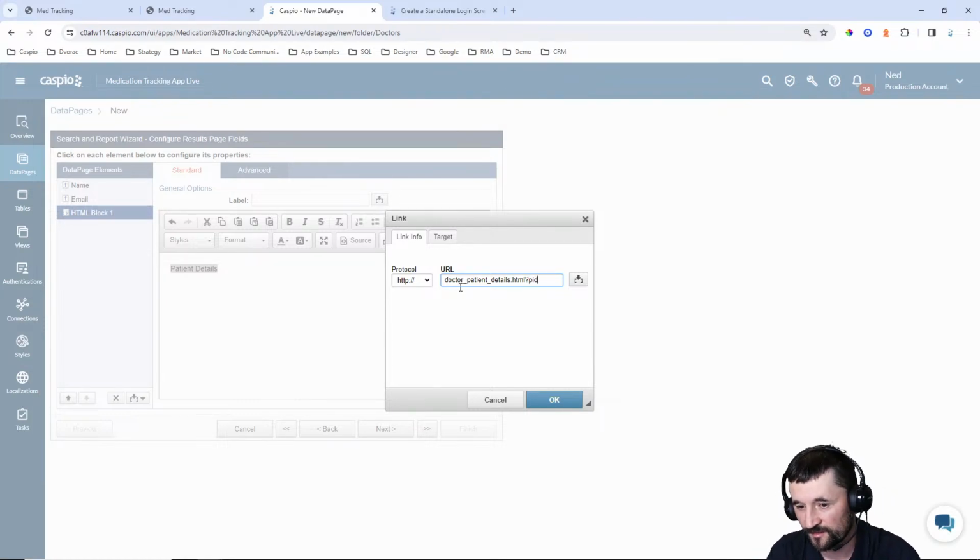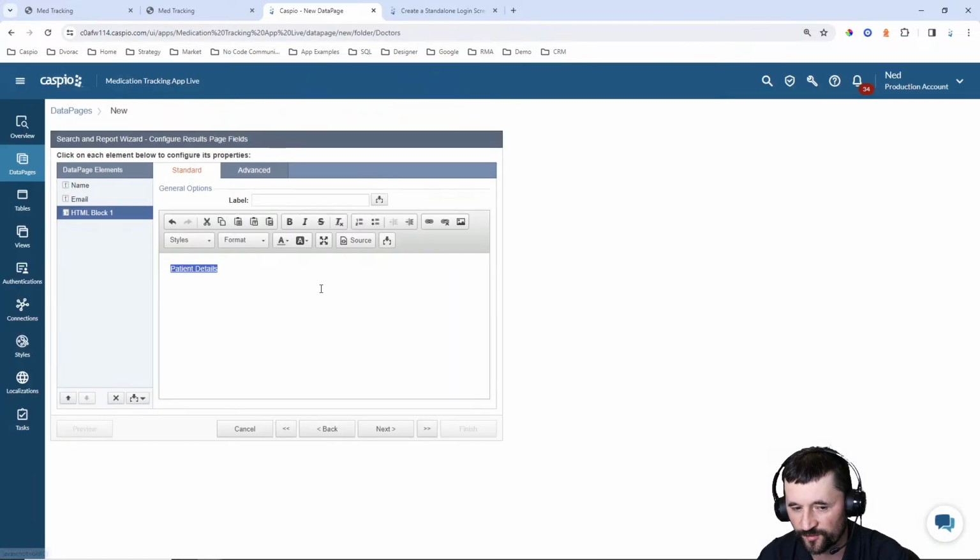So my parameter name is going to be PID. I always like to abbreviate my parameter names. That stands for patient ID. You can call it whatever you want. We add an equal sign, and then we simply add patient ID that we're going to be passing and click OK. So now that becomes a clickable link.